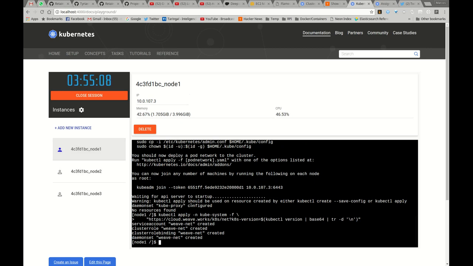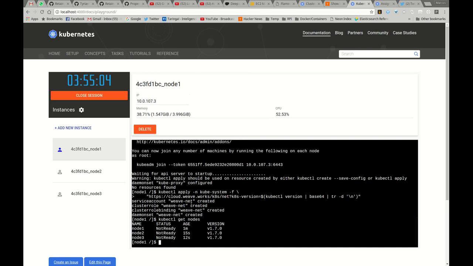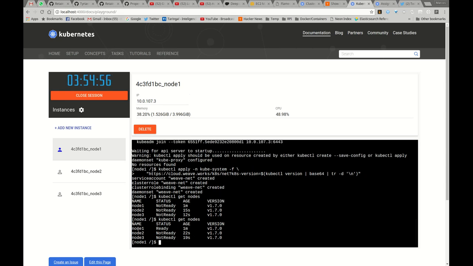And now that everything finished, I should be able to run kubectl get nodes, and you're going to see that my nodes will be initializing. After they finish initializing, you're going to see that they should be ready. And then, as you can see now, node 1 is ready. Once the 3 nodes are ready, you should be able to schedule containers in the 3 nodes, do load balancing, and take advantage of all the features that Kubernetes allows you to do.